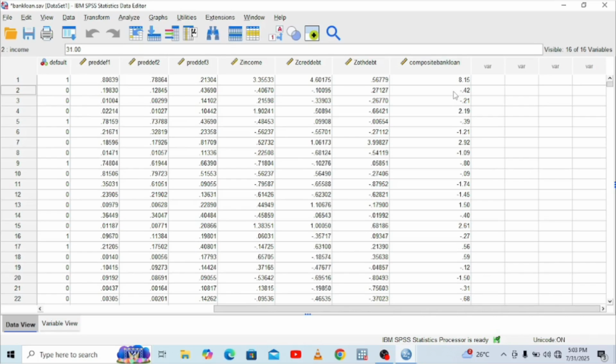In case you need to know how we interpret this Z-score, let us meet in the next video. I'll be explaining how this Z-score explains more about the bank loan. But this is technically how we generate Z-scores and how you can come up with a composite variable of the Z-score. So thank you for watching.